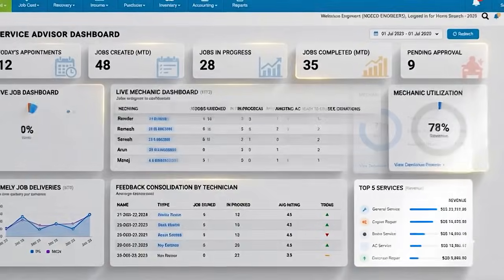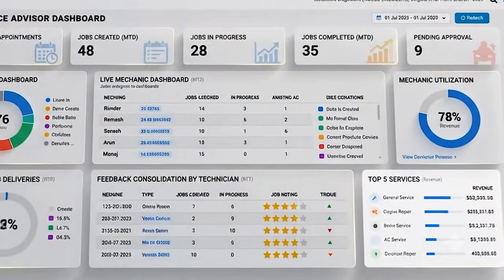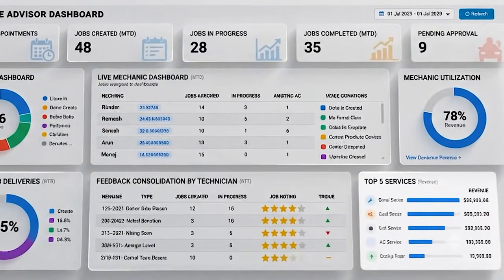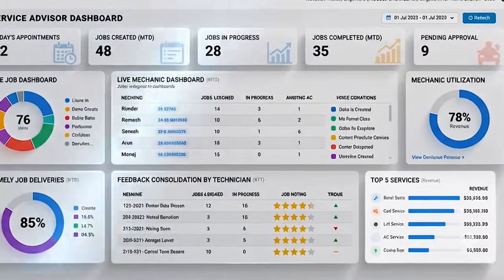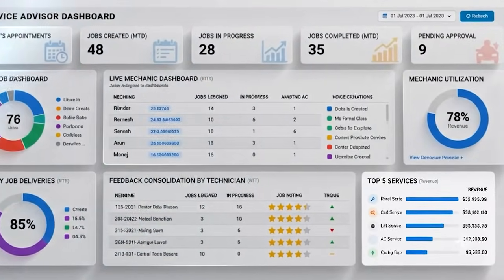C, top 5 services by revenue, highlights your top revenue generating repair services for the month, such as general service, engine repair, brake service, AC service, electrical repair.